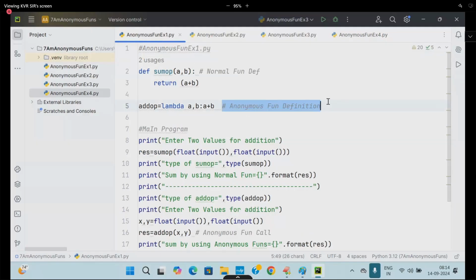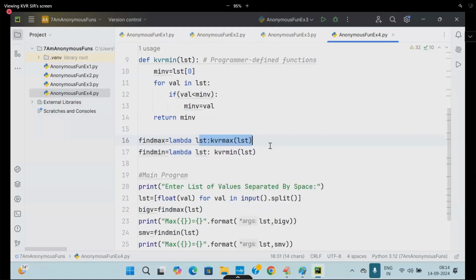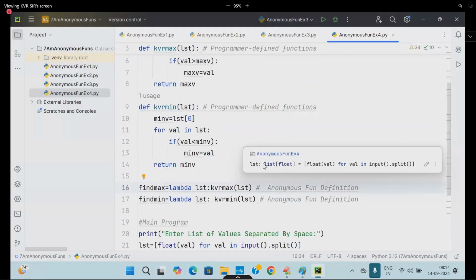So here it is called anonymous function definition. This is called anonymous function definition. This is also known as anonymous function definition. Are you able to follow now? Anonymous function definition. Let us execute.